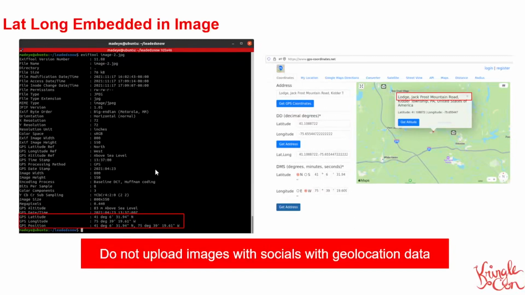And of interest to us today is the GPS lat long position. As you can see there, when the picture was taken, it stored that it was at 41 degrees, 6 minutes, and various number of seconds, 75 degrees and 39 minutes, and that's north and west. So using some other mapping software on the internet, entering the information we provided, we can see that this plots to a lodge on Jack Frost Mountain Road in Kidder Township in Pennsylvania.